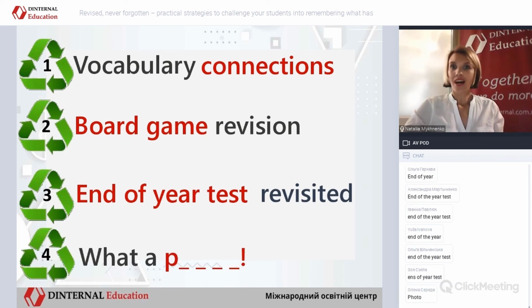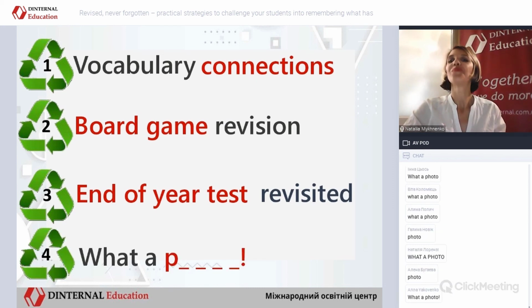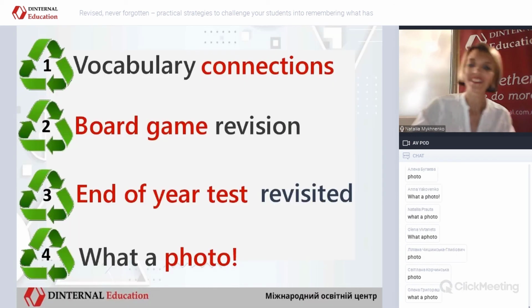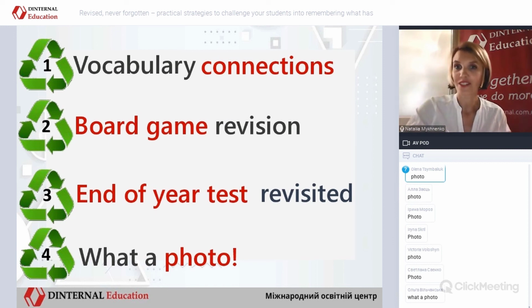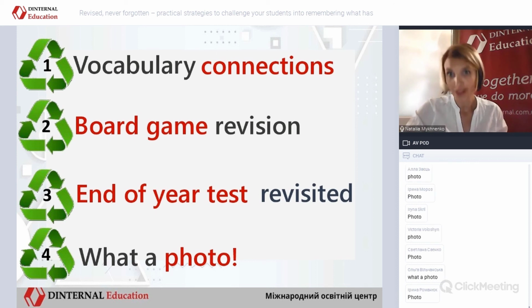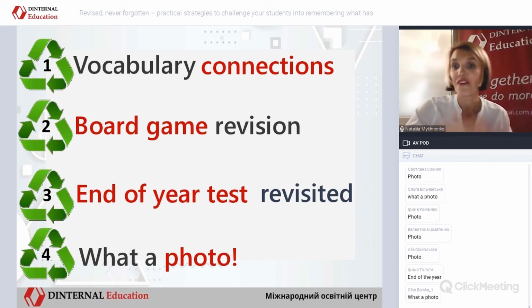And the last one, what a photo, exactly. So it's not always important to do exercises to revise grammar and vocab. We can bring some visuals to the classroom and revise what we want with the help of photos, pictures, and any other visuals we can find.